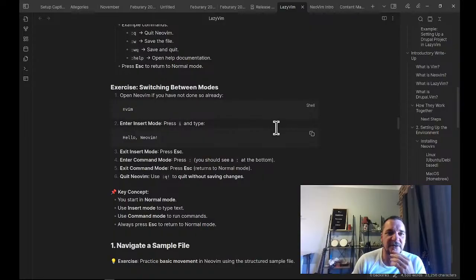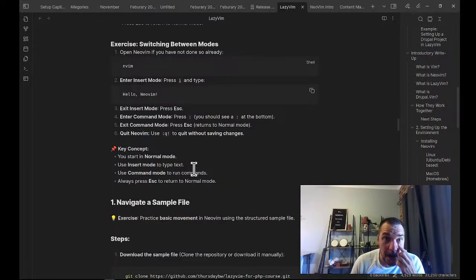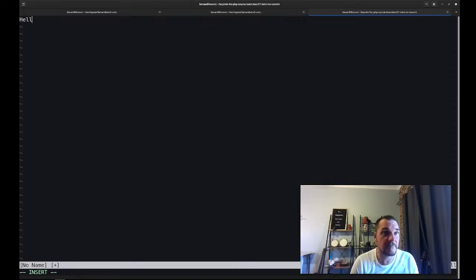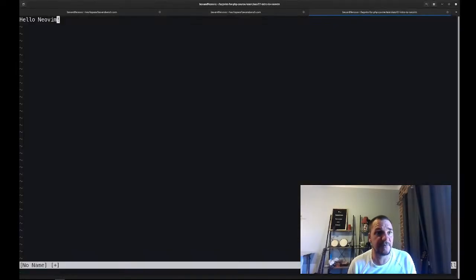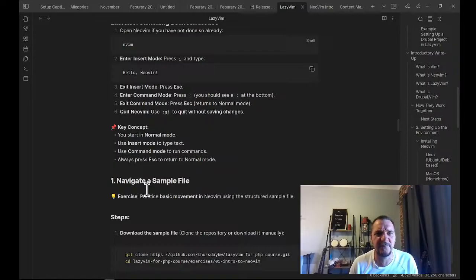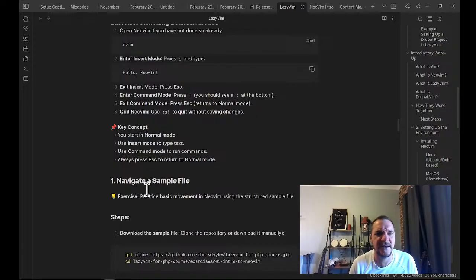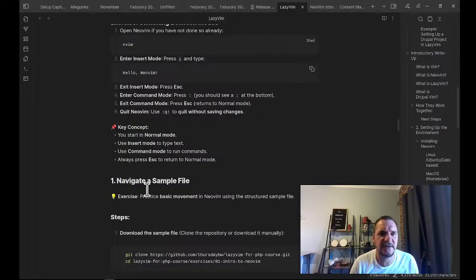Exercise, switching between modes. Open NeoVim if you have not done so already. We have done so already. Enter insert mode by pressing I and type hello NeoVim. Hello NeoVim. Exit insert mode by pressing escape. Enter command mode, press colon, you should see a colon at the bottom. Exit command mode, press escape, returns to normal mode. Quit NeoVim, use colon Q bang to quit without saving changes.